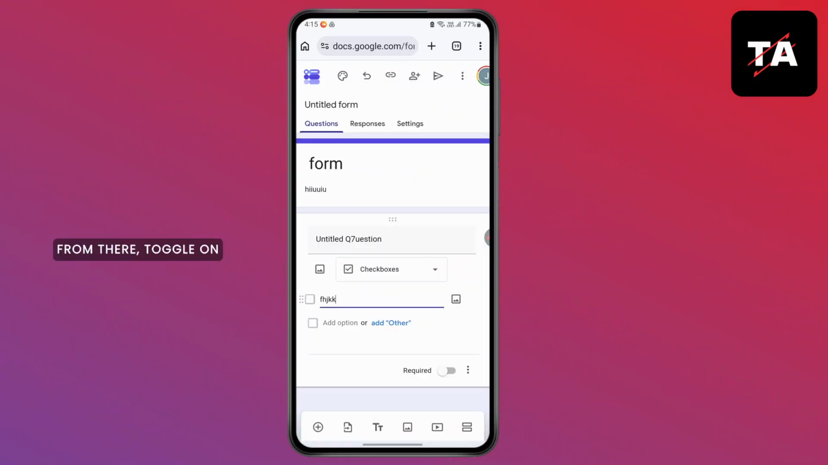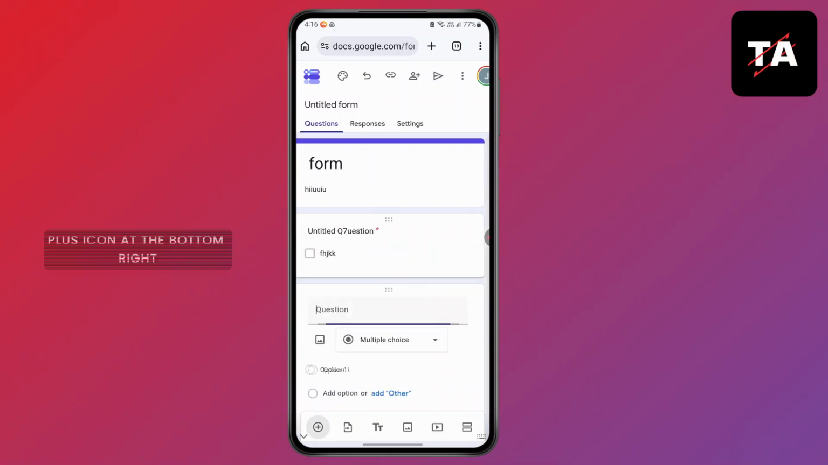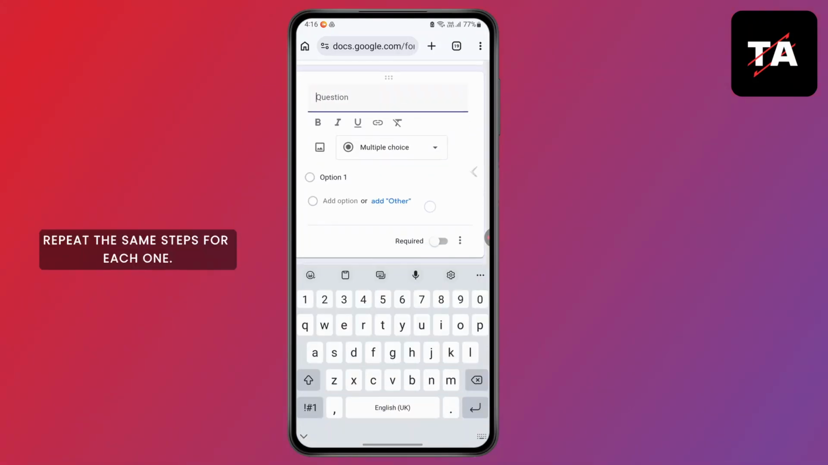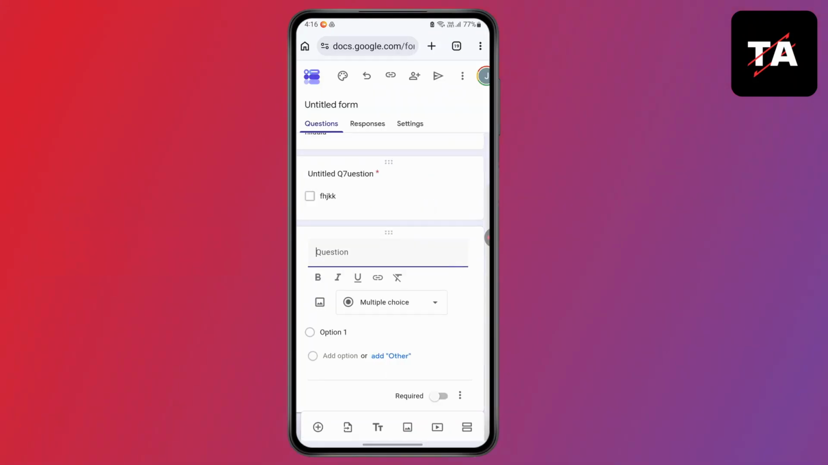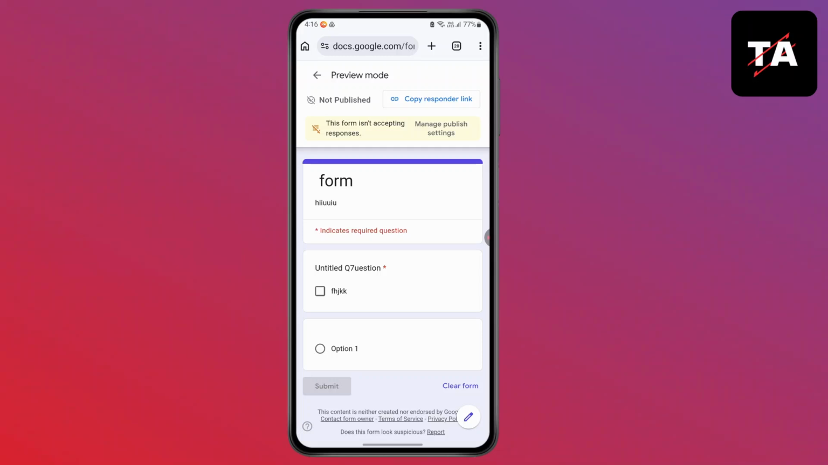From there, toggle on Required if you want respondents to answer that question before submitting the form. At this stage, tap on the plus icon at the bottom right to add more questions, and repeat the same steps for each one. Following this, once all your questions are added, tap on the three dots on the top right corner and select eye icon at the top to preview your form, and make sure everything looks correct.